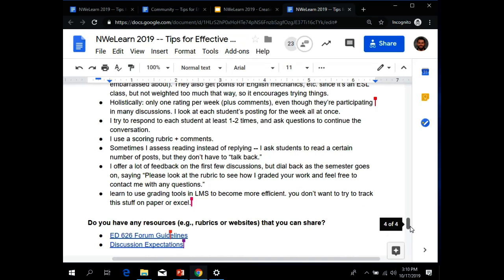Holistically, one rating per week, plus comments, even though they're participating in many discussions. I look at each student's posting. I respond to each student at least one to two times, and ask them questions to continue. I use a scoring rubric plus comments. Sometimes I assess reading instead of replying. Okay, I ask students to read a certain number of posts.